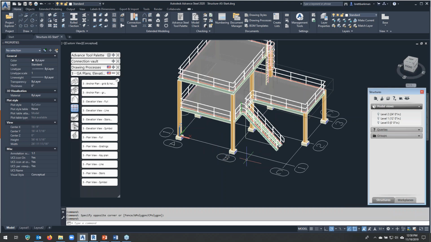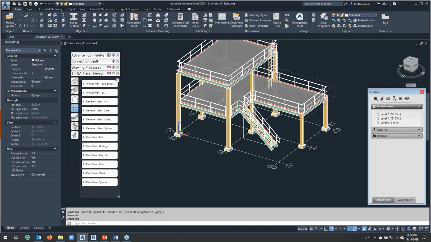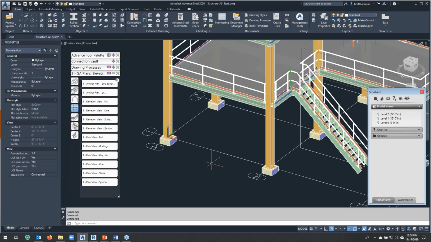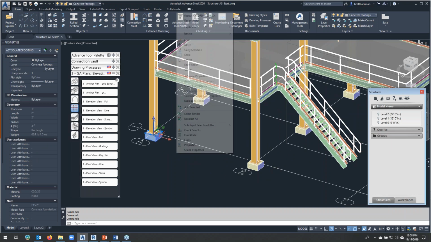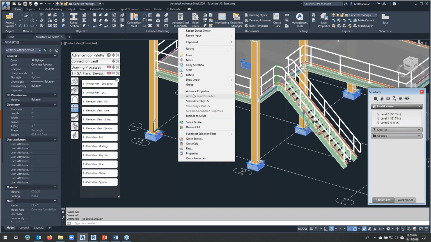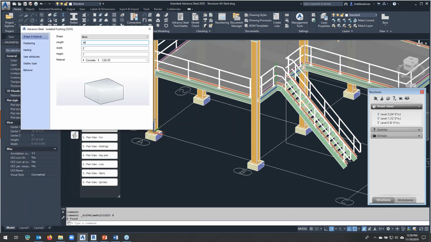Now, we've created a couple of drawings. What happens when we modify the model after we create the drawings? Let's look at that. So I'm going to make a change to the model. What I'll do is select all the footings. I'll use select similar. And then we'll go into advanced properties and we'll change the size of the footing.